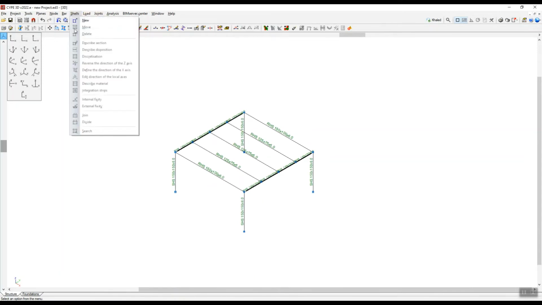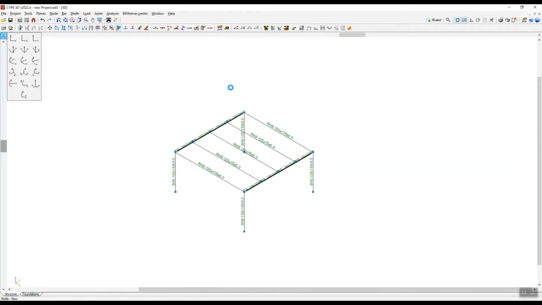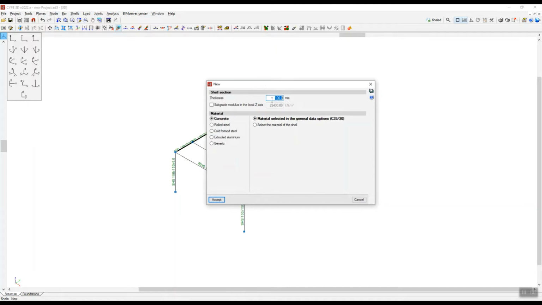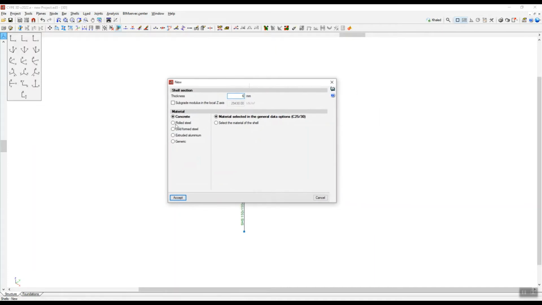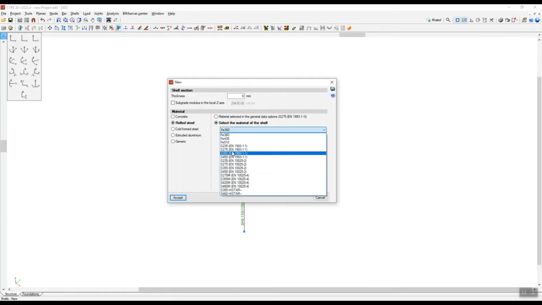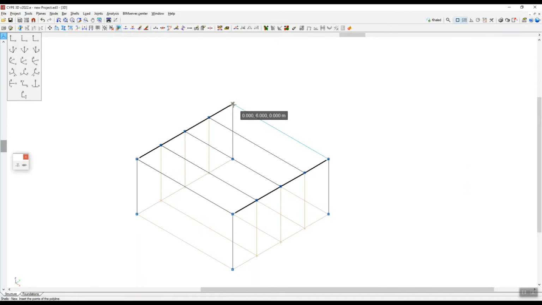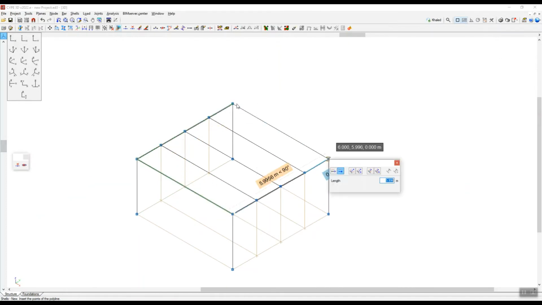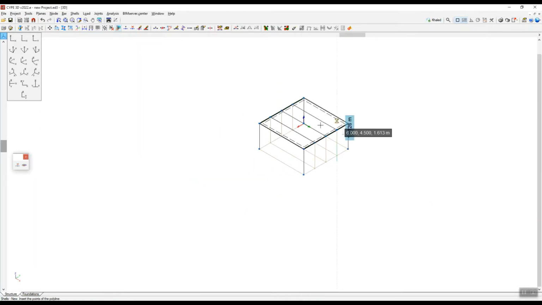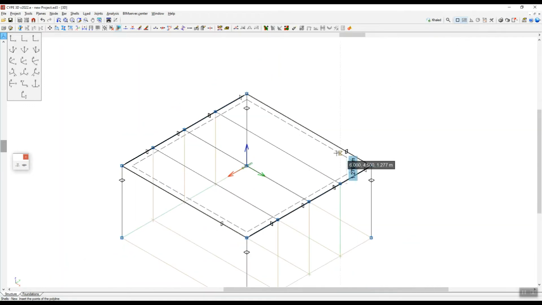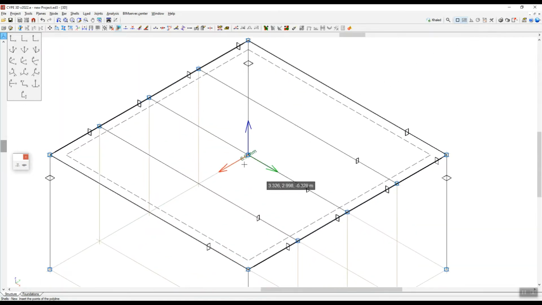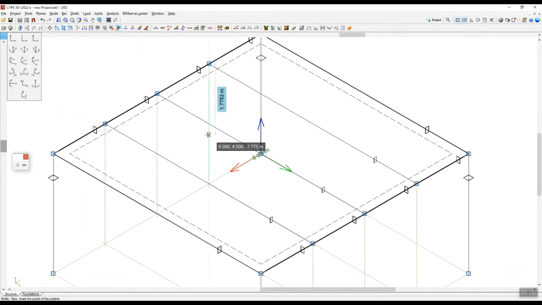I will go to shell and then go to new. Let's say we have the metal sheet and the thickness is 6 mm, and then the material is steel, and it is S275, accept. So from here I can create this slab. So here I have the slab, and from here I want to add the load.